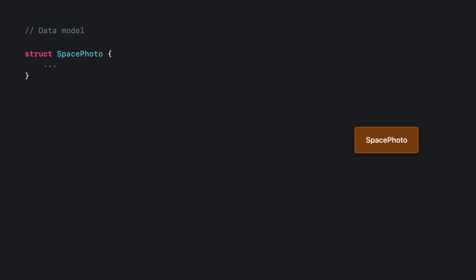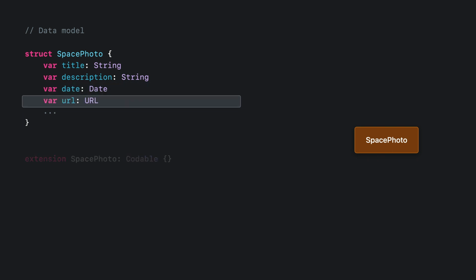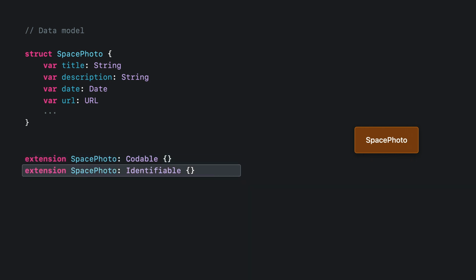I'm using a space photo struct to hold the information for a single image. The struct has fields like the title, a description of the photo, the date the image was posted, and a URL pointing to the actual image. I made my type codable so that I can easily instantiate instances from a server response or save them to disk, and identifiable so I can use them in ForEach and other data-driven views.